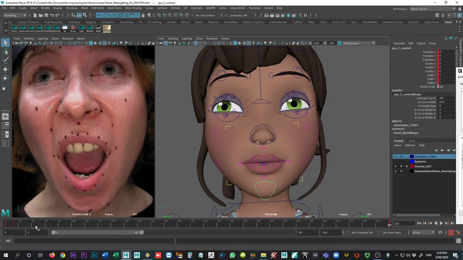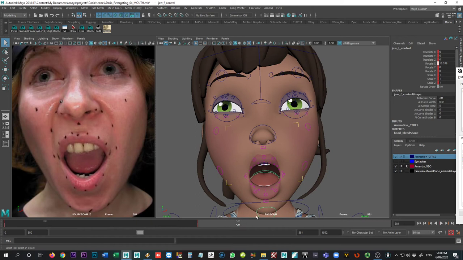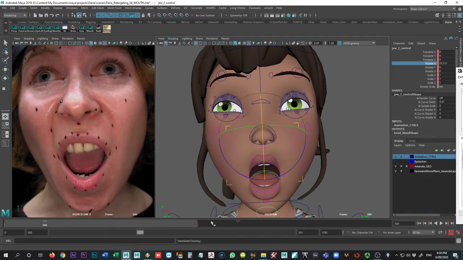Let me go in there real quick and fix that. 580. Let's go get rid of that frame. Let's copy that across there. Key that. Get rid of that there. Somehow I didn't bring those across correctly. All right, cool.